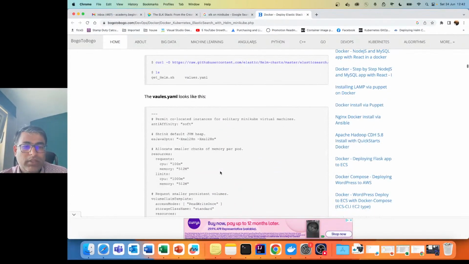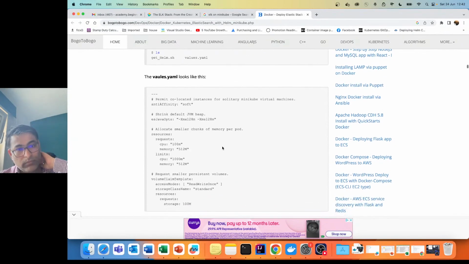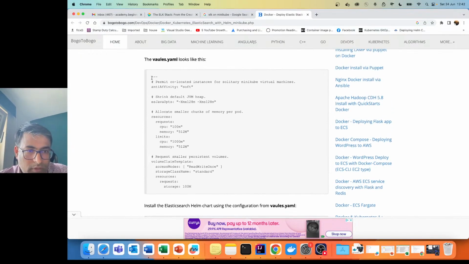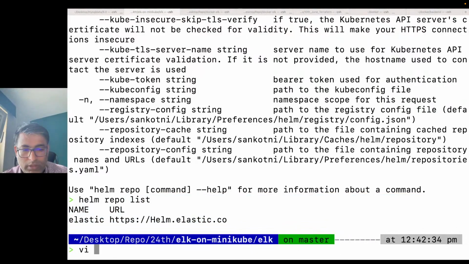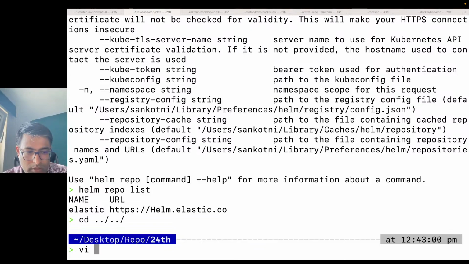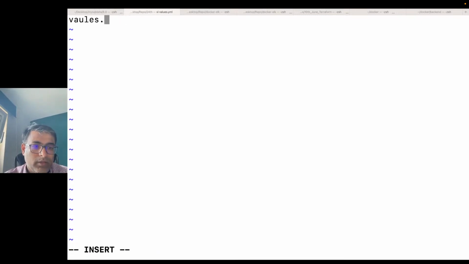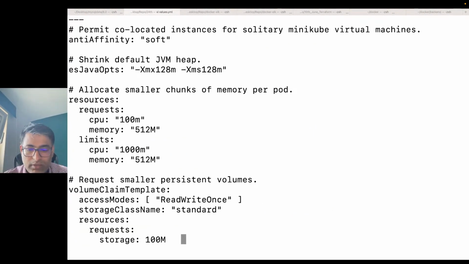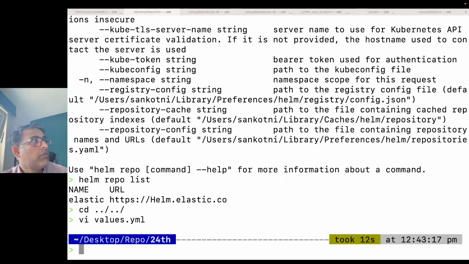Let us look at our values file. What we will do is create a values file. If you want to override, you can do that, but let us go with the default one. Say vi values.yaml. These are the default details that you can override. If you are interested in changing them, you can. As of now we will use the same thing.